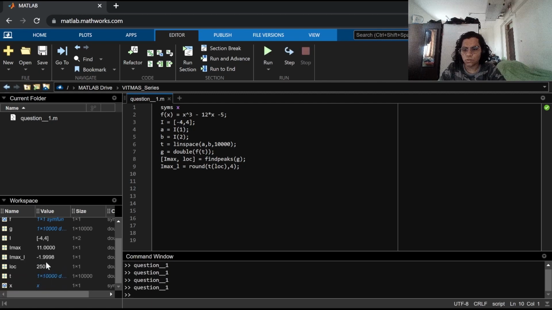Yeah. So as you can see, Imax L is minus 1.998. The location we had, the value we had in LOC was 2501. In this case, when we do T of LOC, we're going to plug this value into this set so that we find the exact value that we want from the interval.